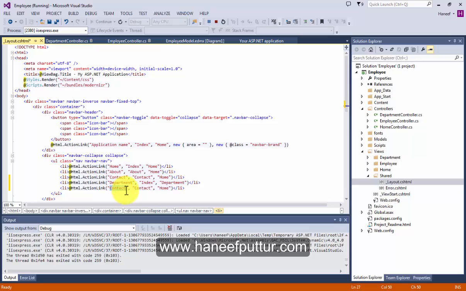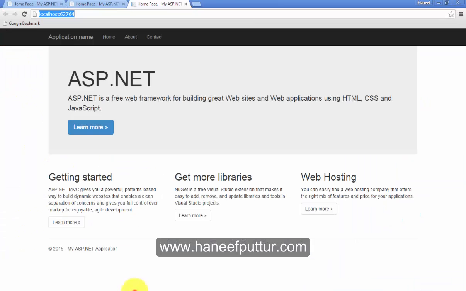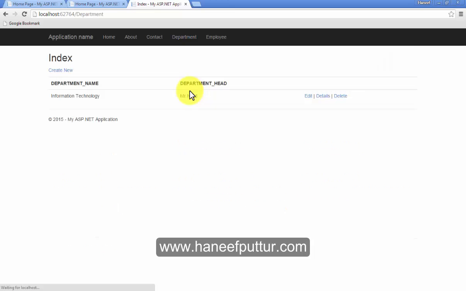In the same way, I'll create another one for the employee. The controller action, I'll put Index as the method, and here I'll put Employee. I just click save, and I refresh here. So I created a department link and an employee link. I'll go to the department now. There is only one department.